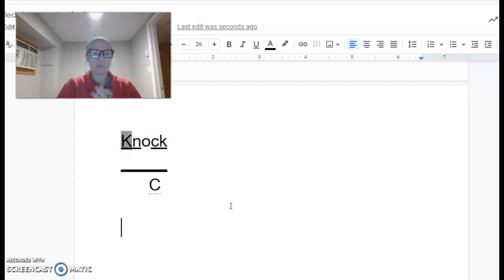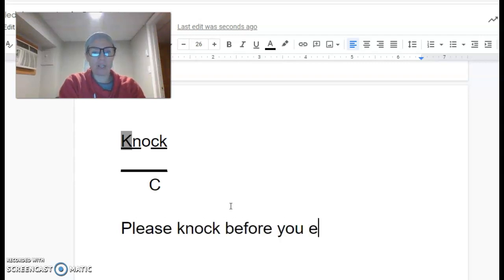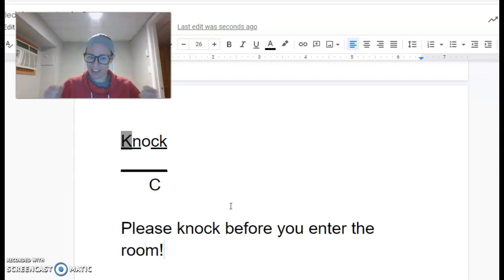And now, as always with word of the days, we need to come up with a sentence so that we can add it to our student notebooks. So who has a sentence with knock? Please knock before you come in the room. Okay, I'll start with an uppercase. Please knock before you enter the room, period. Or you know what? I'm going to put an exclamation point. Now I'm yelling it. Please knock before you enter the room. An exclamation point can mean that you're happy and excited. It can also be angry.